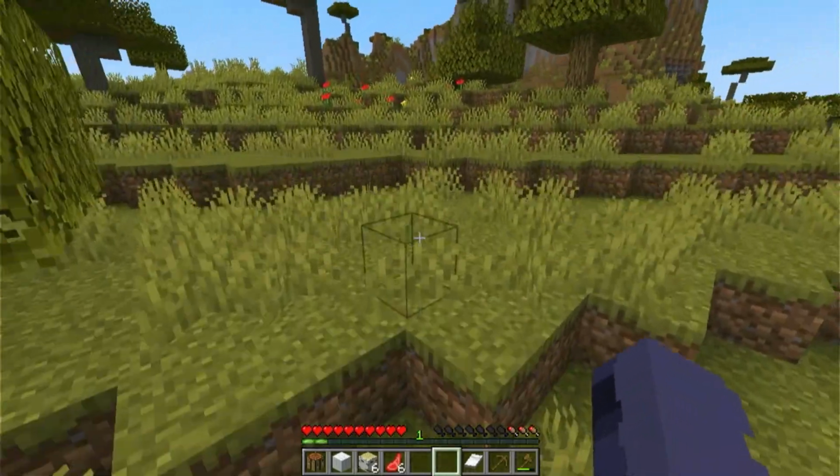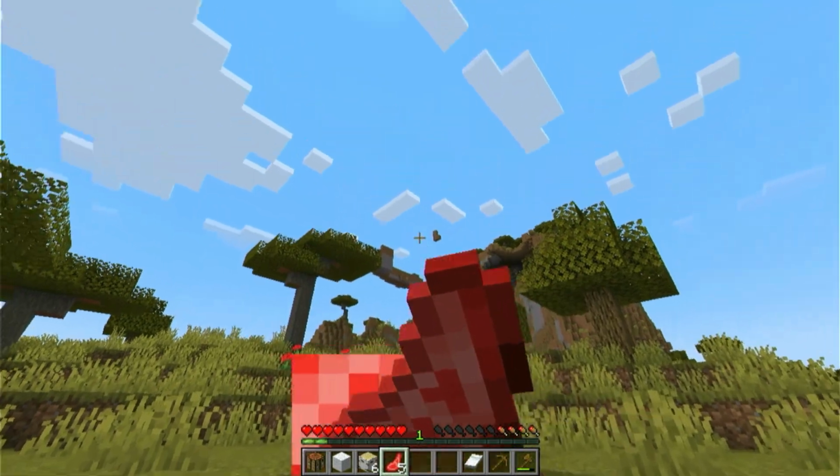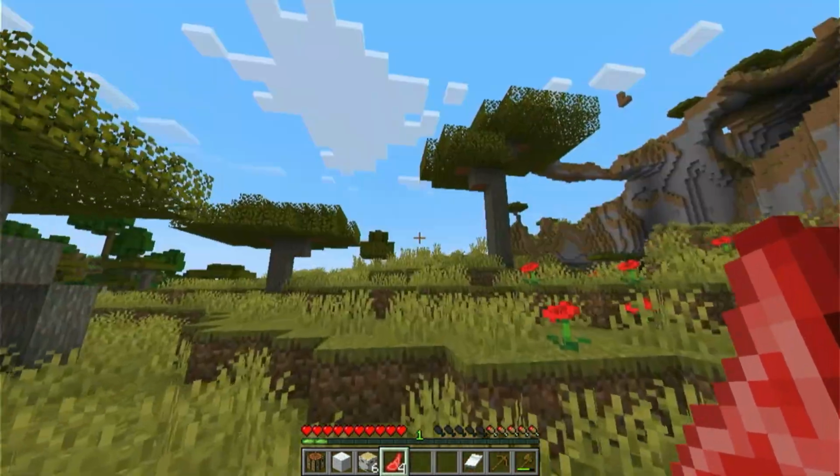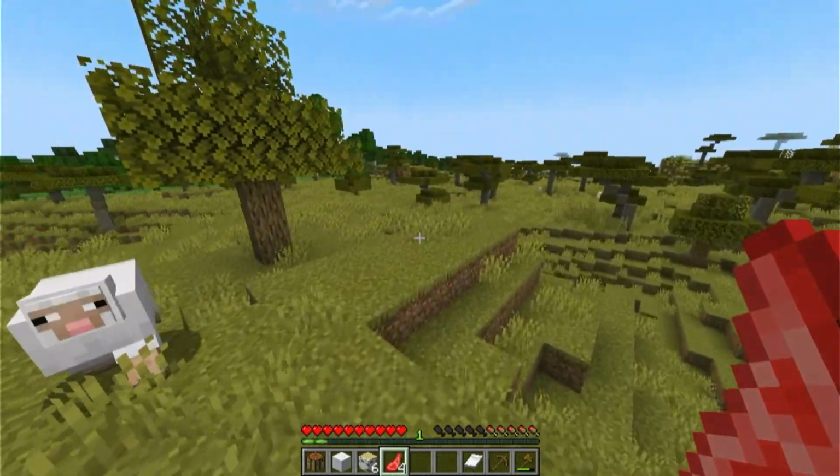I don't know about the weather. The weather should be fine. I hope it's matched. Currently it's clear in our area, so I assume that's how it is until it rains. Then it should be raining in Minecraft also.